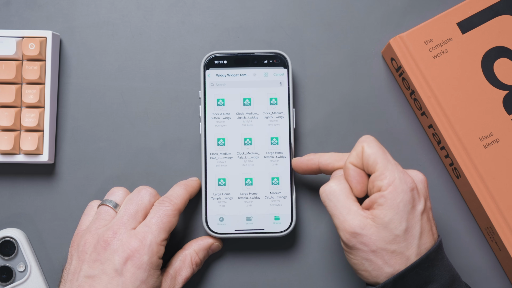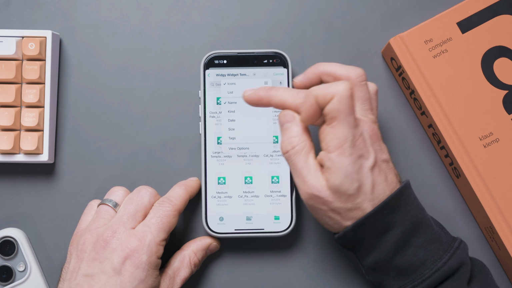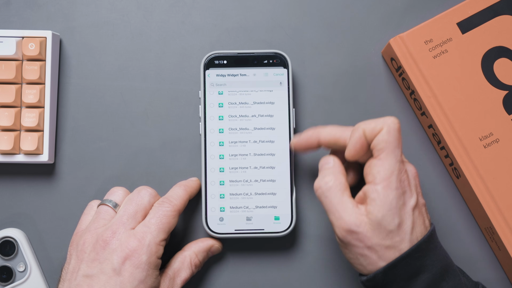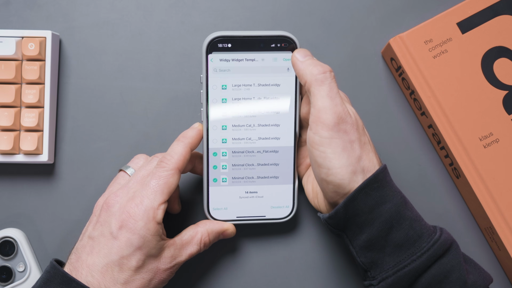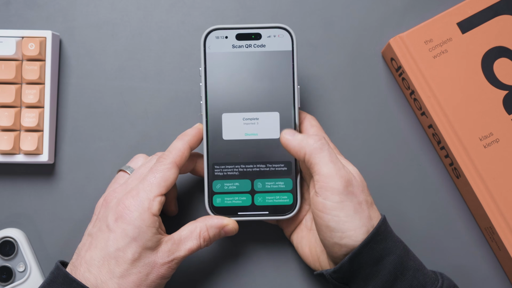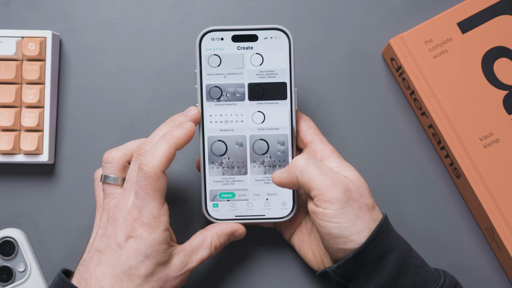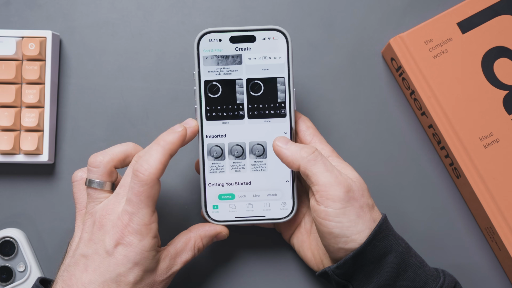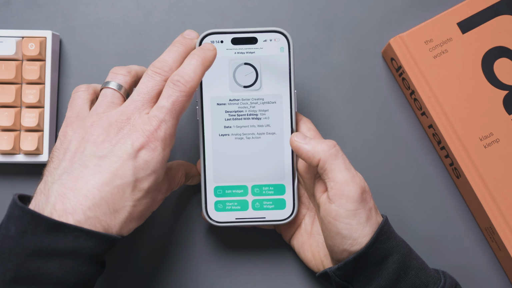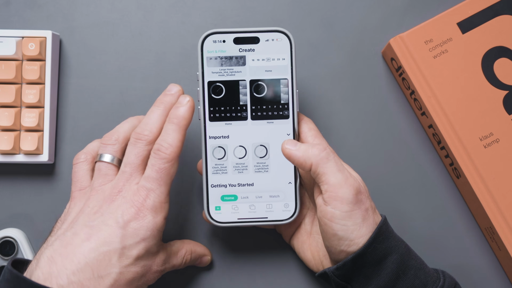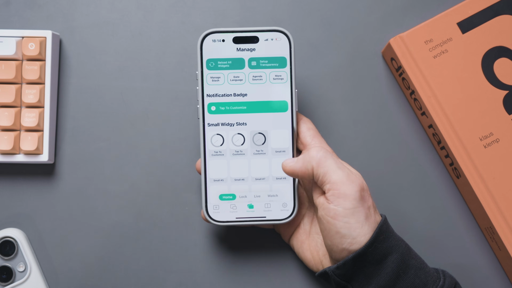So for example, why don't we do a large home template? Let's just make this a list so we can see the titles. I'm going to select a couple of those and open them. It's imported, click dismiss. And then within here, we should find some shaded items. Okay, there you go. So all we then need to do is assign these. So we go to manage, and you've got these Widgy slots.